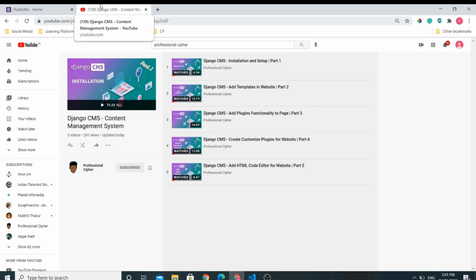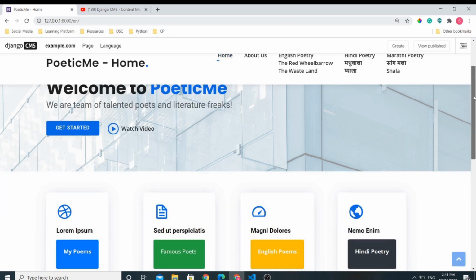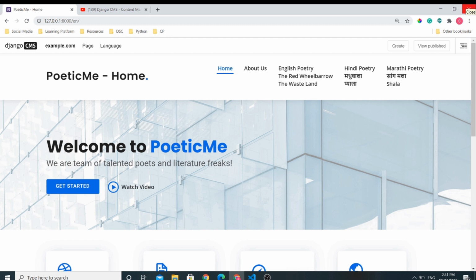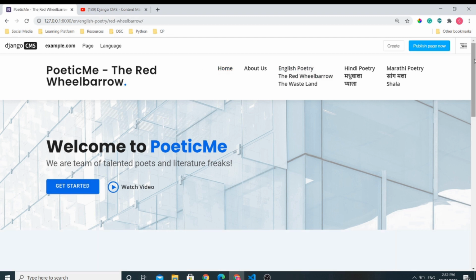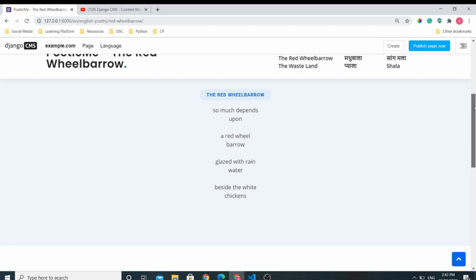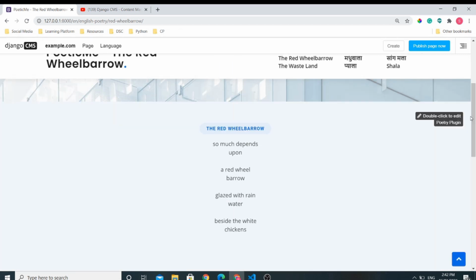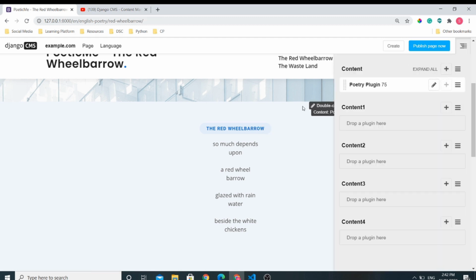So now let us see what we will build in the end of this series. We will build this beautiful poetry blog website. We will go step by step from installation using all the features we have in Django CMS. Here I have integrated this bootstrap website in my Django CMS. I have also created pages for English, Hindi and Marathi poetry. Create customized plugins for adding poetry to our website. We will see how to use these plugins.